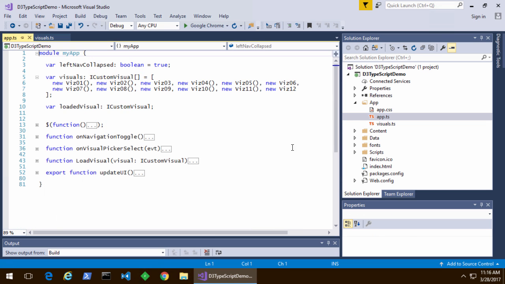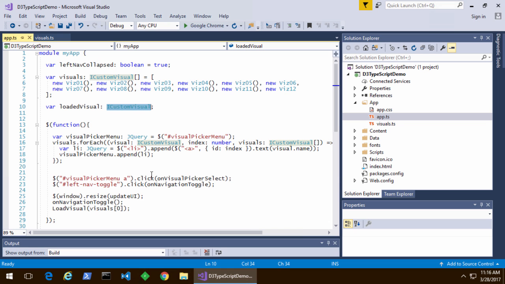Now, if we look over in the app.ts file, what we're going to see is that we have this set of objects that all implement iCustomVisual. So this application doesn't really care what the concrete class is as long as they're dealing with objects that implement iCustomVisual. Now, here is the jQuery document ready function. First thing here, let's get rid of this old funky syntax and let's replace it with our new cool syntax for the arrow function inside there.